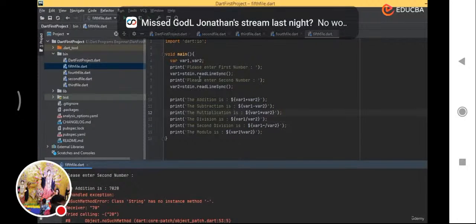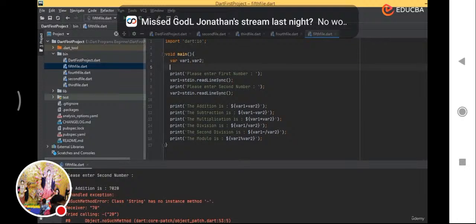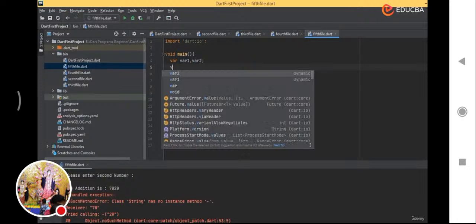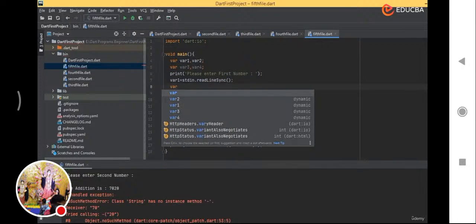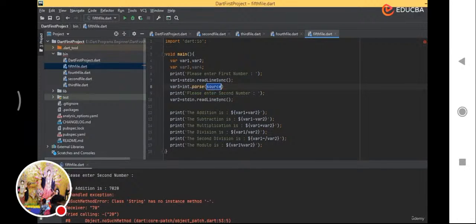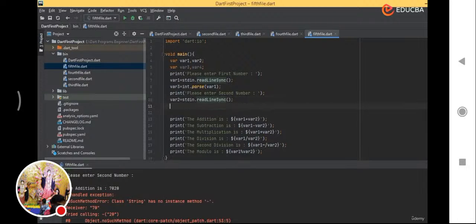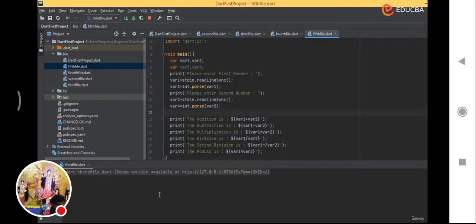Addition. What we'll have to do is, we have accepted the values over here, but now we will take another variable, say var3 and var4, and after accepting this, we will do var3 is equal to, say, int.parse, and we will give here var1. Then similarly here we will do var4 is equal to int.parse(var2). And now let us try and execute this, if this runs proper.